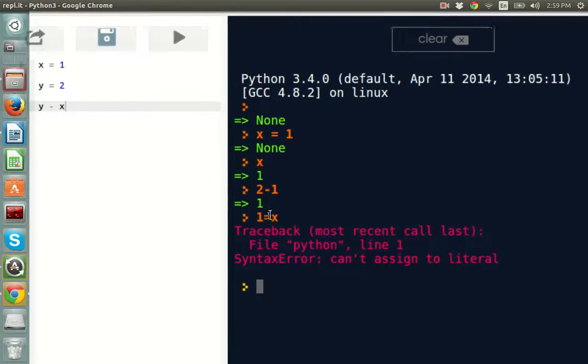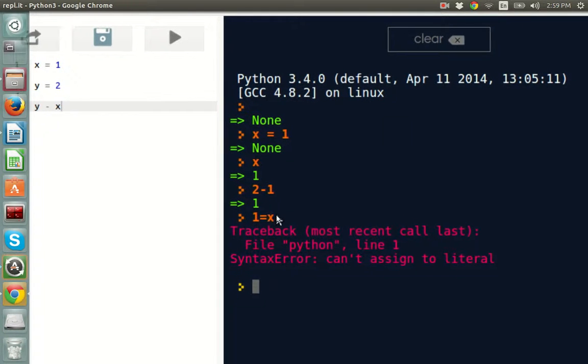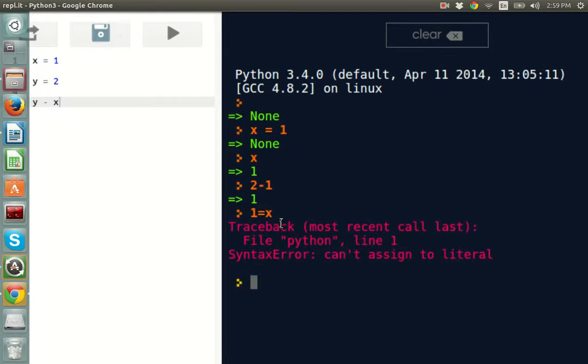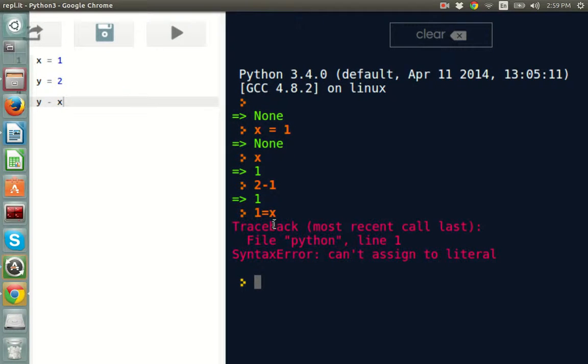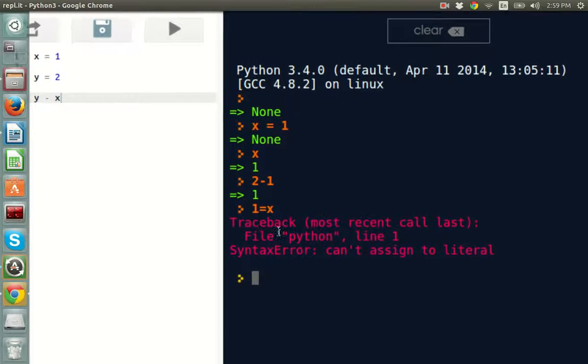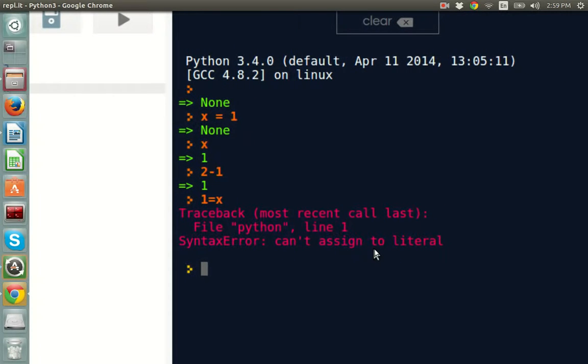And as you can see here, 1 equals x makes sense in mathematics, but in programming, I'm not quite sure why that isn't working. To make things worse, if you look at this error message here, traceback, most recent call last, File Python, line 1. Now the first two lines just don't make sense at all.